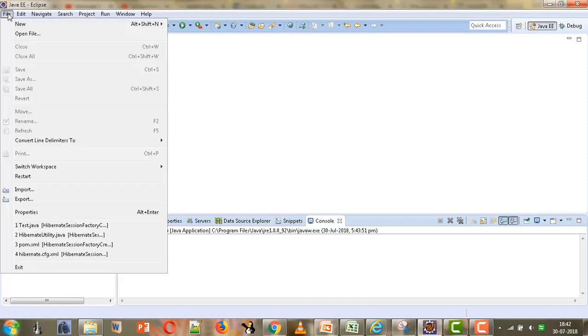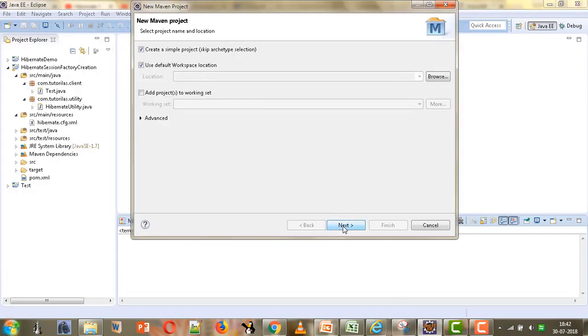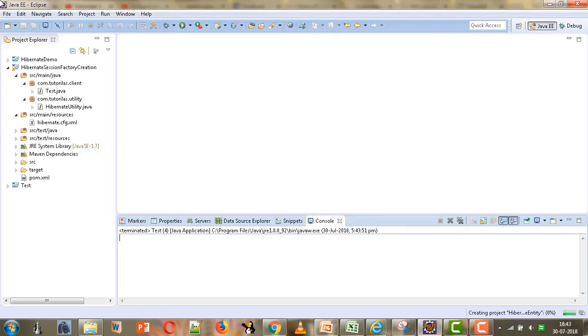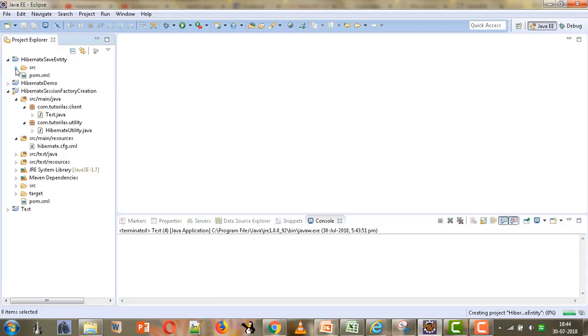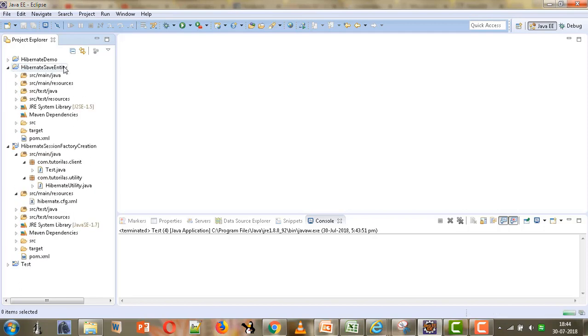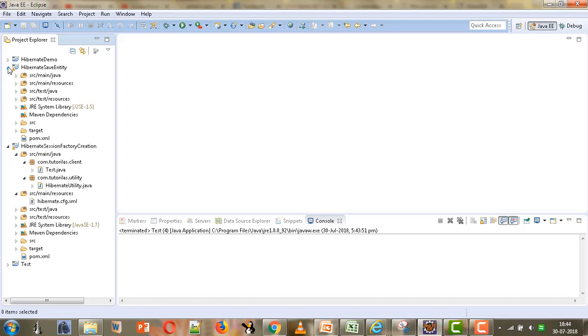So let's start with creating the new project and again I'm going to use the Maven project only. So we will select create a simple project, finish. Let the group ID be com.tutorials and artifact ID be Hibernate save entity. And then we will click on finish button. Now here we have our Maven project Hibernate save entity.